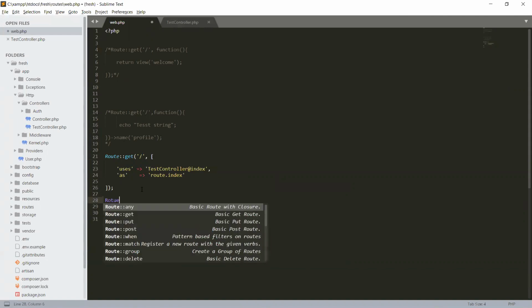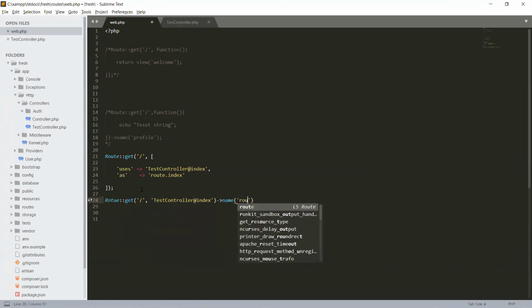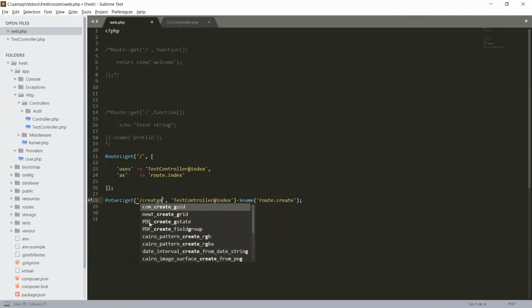And the most frequently used way is get route slash give your controller name, which is test controller, add method is index, and give the name your route index, and let me give it route dot create and close it, and let me change this to URL create.